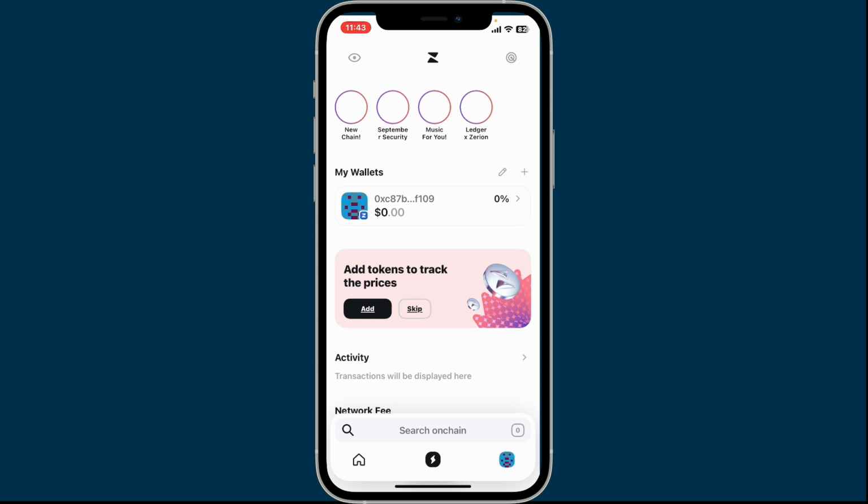So that is how you easily sign up for Zerion in just a couple of steps. I hope the tutorial was helpful to you.